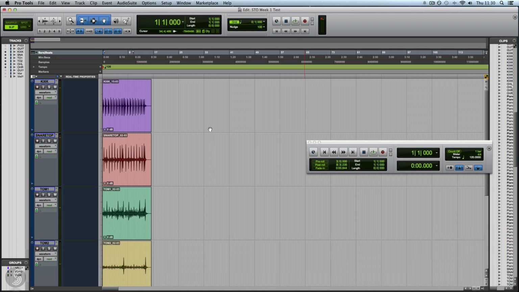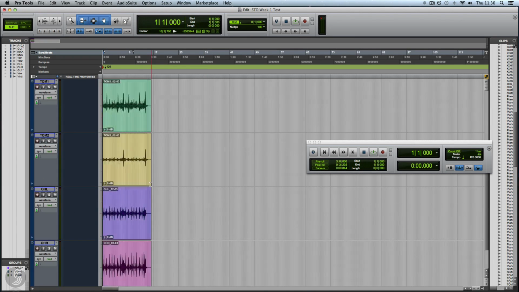Okay, so that's a multi-track recording of one performance of a drum kit captured with multiple microphones. In this example, one on the kick drum, snare drum, on the toms, and two overhead microphones.